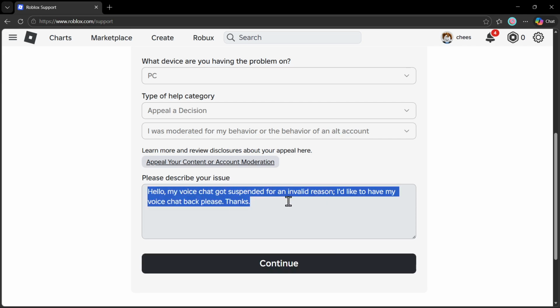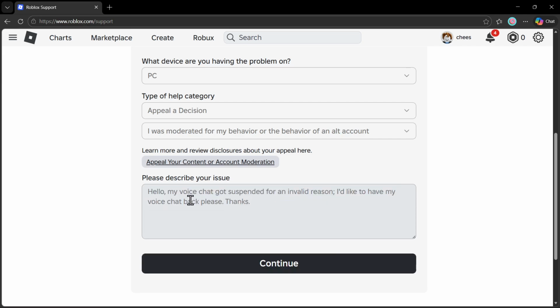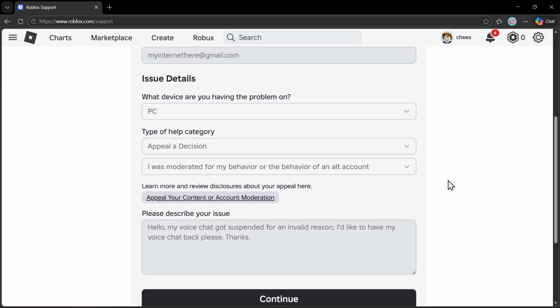So I have a template text here that you can use if you want. It says, "Hello, my voice chat got suspended for an invalid reason. I'd like to have my voice chat back, please. Thanks." And yeah, now click continue and they will reply to you within 1 to 2 days.